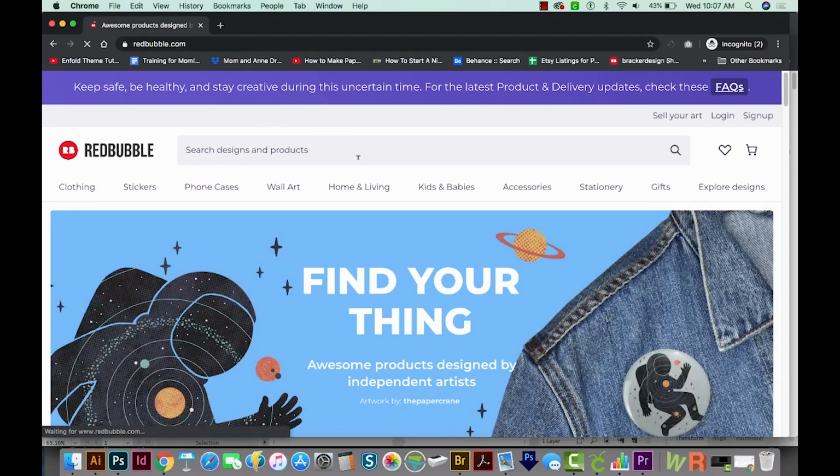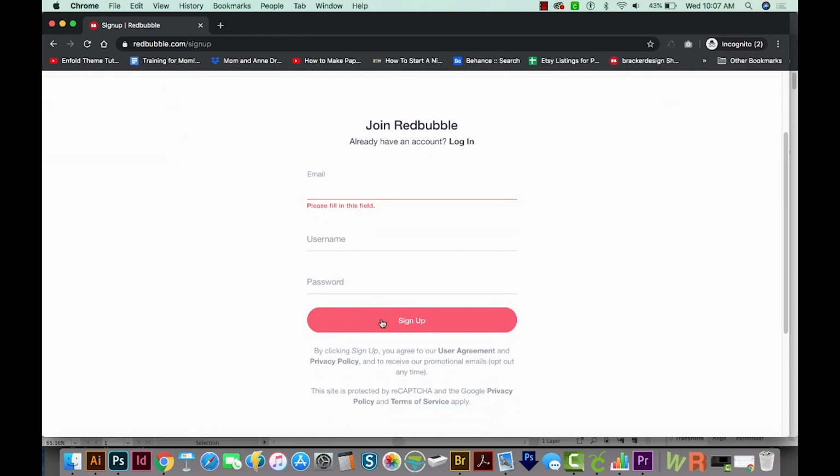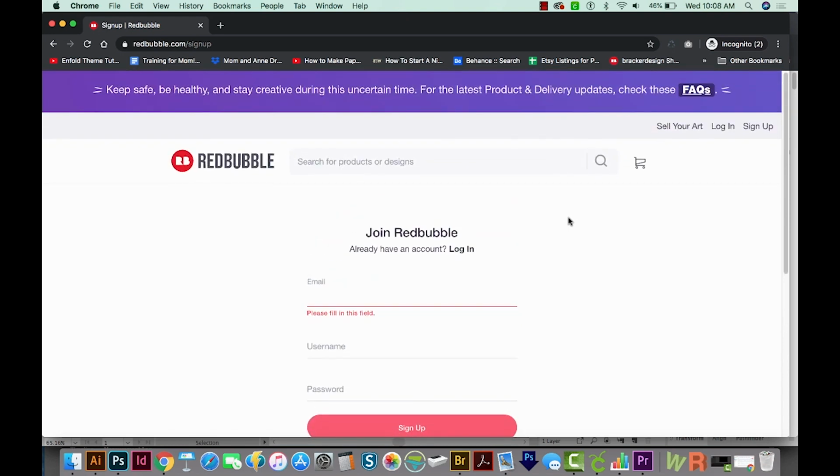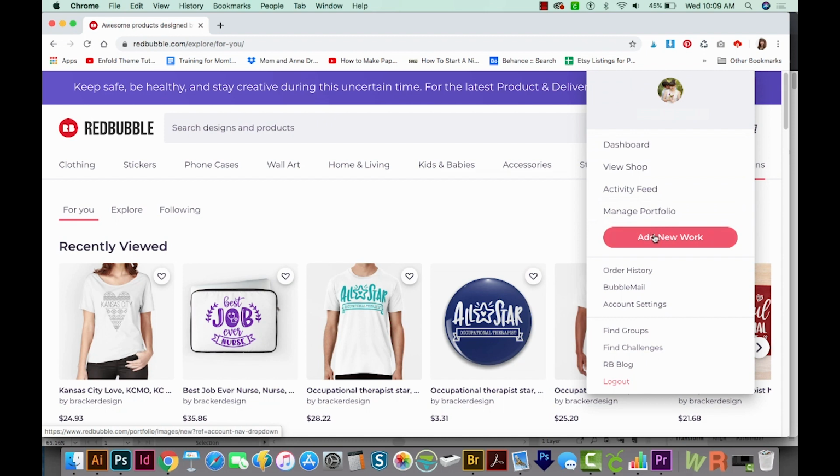So I'm going to go to redbubble.com. Then we'll go over here to Sell Your Art. Go to Get Started, it's free, and then fill out all this information and sign up. This is just like any other site you would sign up. You're going to have to verify your email address and all that stuff. And once you get that done, then you'll go over here to Log In. Up here in the corner, you'll see your account. You can just click on that and then go to Add New Work.